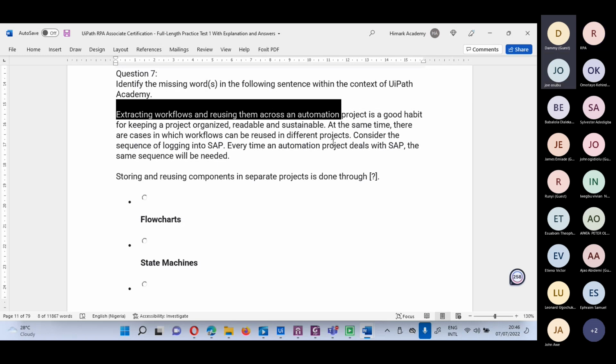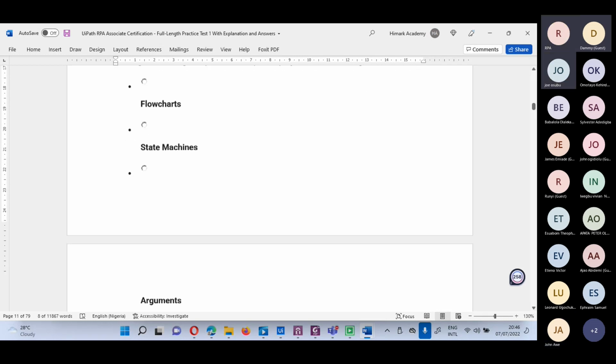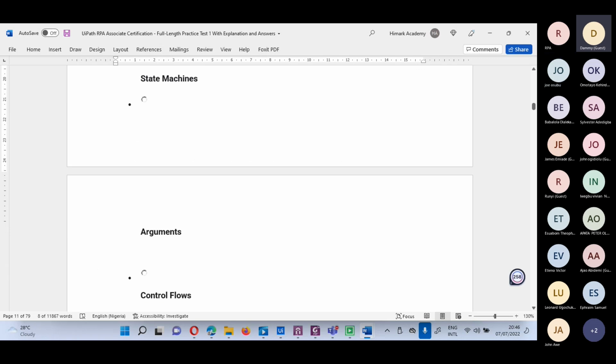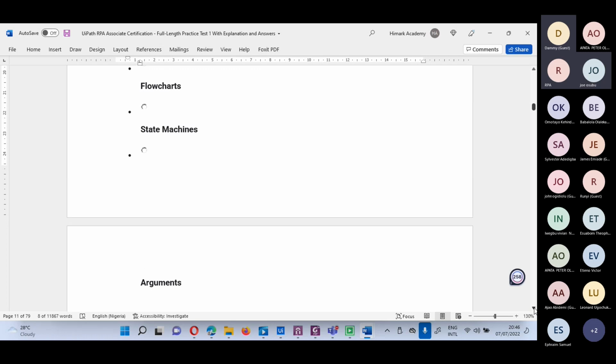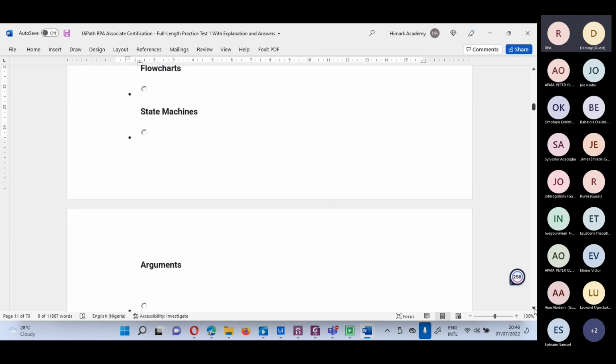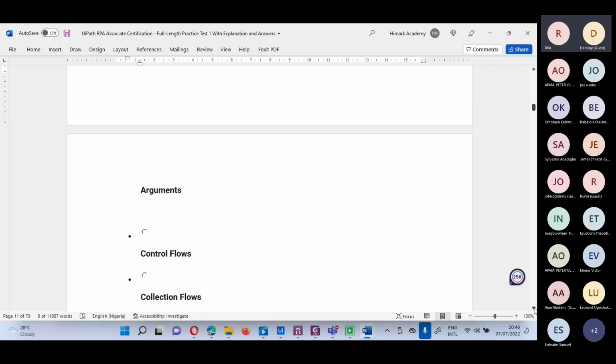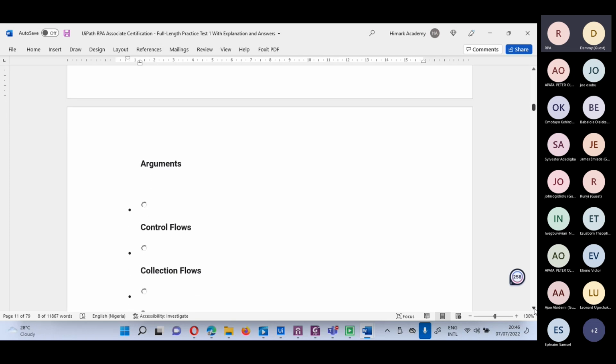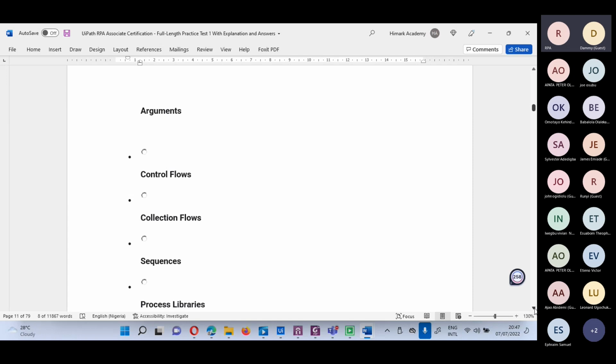Sorry, we can't hear you, sir. Options again, sir. Okay. Yes, I think I'm done with reading. Yes, I have flowchart, state machines. Templates, sir. Arguments. You have control flows. Where is it now? You have arguments. You have control flows. You have collection flows. You have sequences. You have process libraries. Is there any other thing?